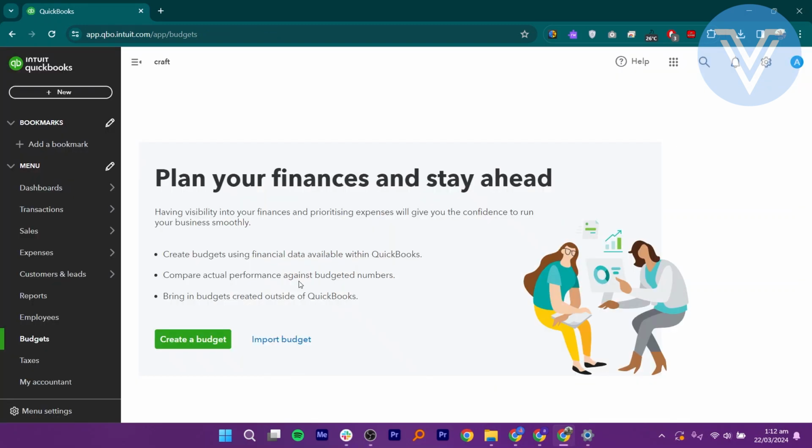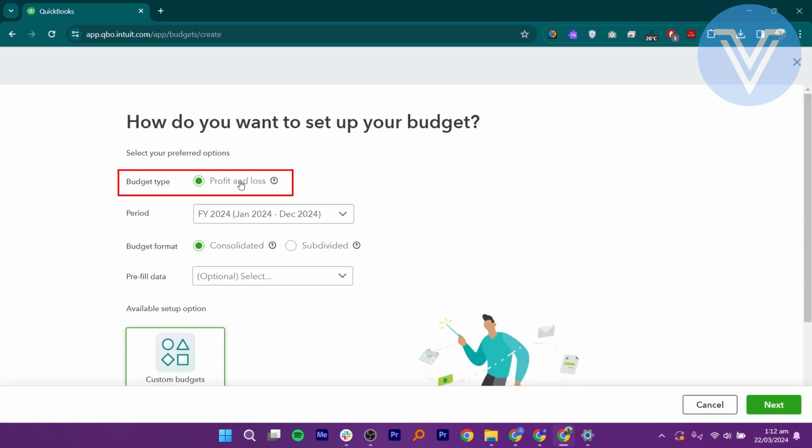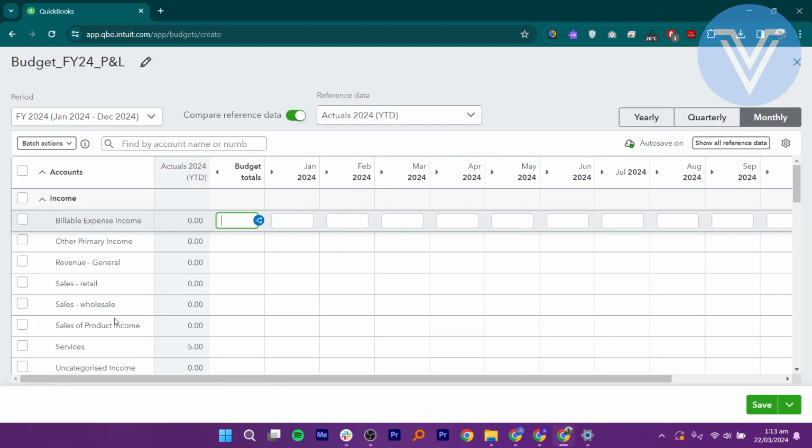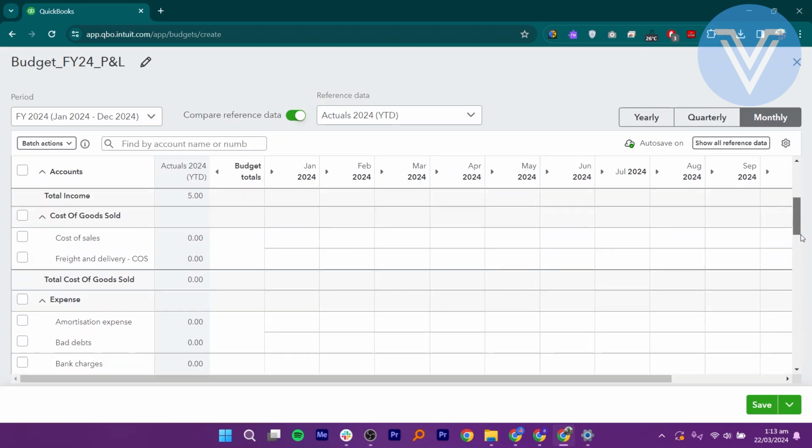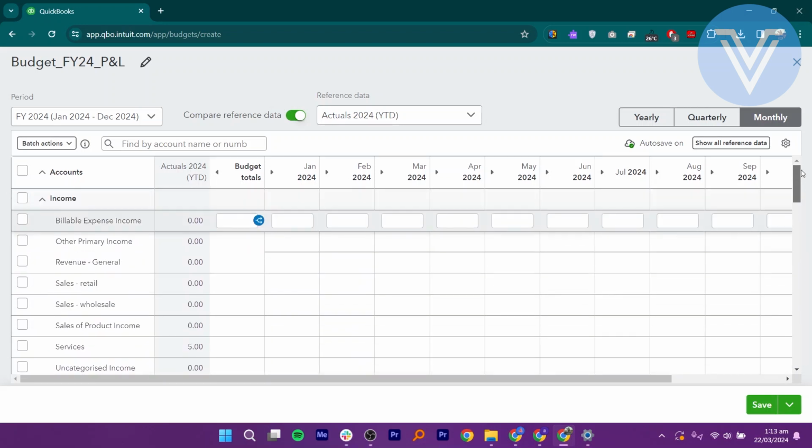Next, click on Create a Budget. Choose your preferred options, like profit or loss, for the budget type. Enter the period and select budget form and pre-fill data. Then click Next. A balance sheet budget helps you track your financial position, like bank account balances and loan amounts, over time compared to your expectation. When creating a balance sheet budget, enter target ending balances and use the status bar to help balance the amounts.